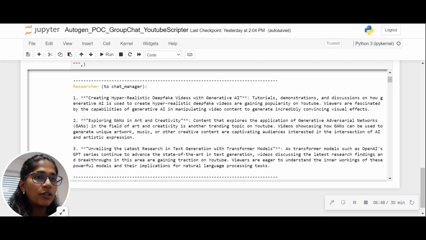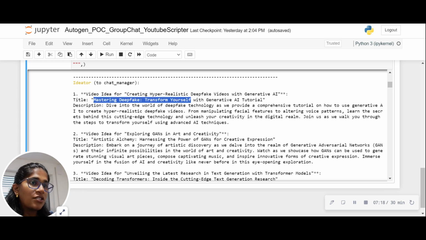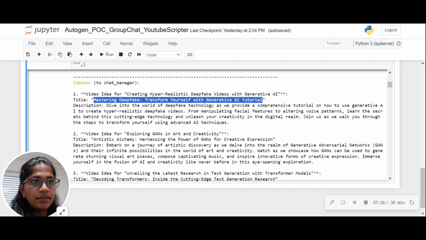Let's see if the ideator could come up with something valuable. The ideator has come up with a YouTube title and a brief description of a video idea based on the topics that the researcher has come up with. For example, for hyper-realistic deepfake videos, it has come up with this particular title, Mastering Deepfake, Transform Yourself with Generative AI Tutorial. Tutorials are trending topics on YouTube, so that's a job well done.